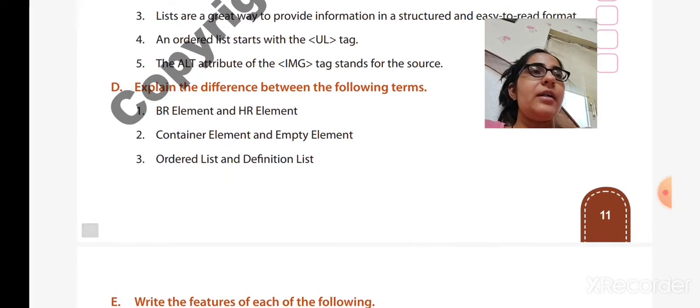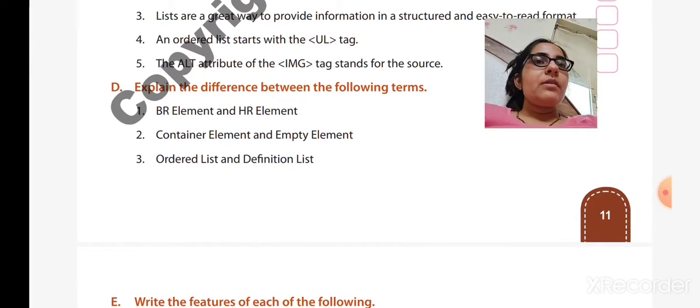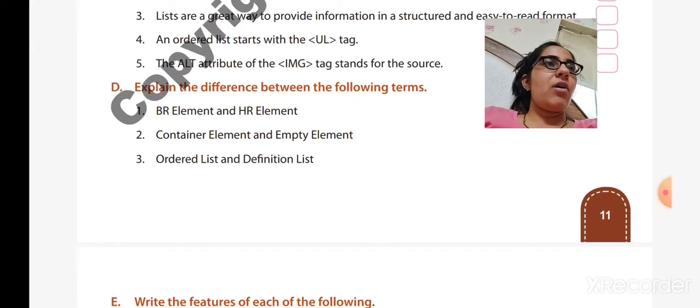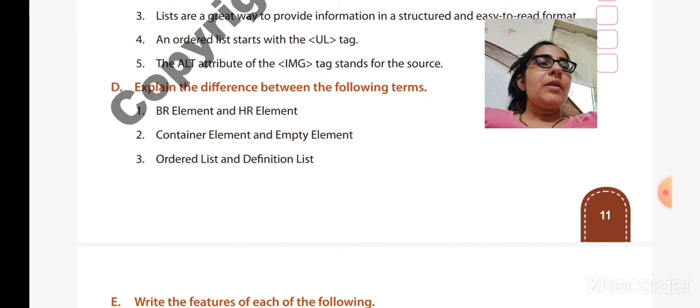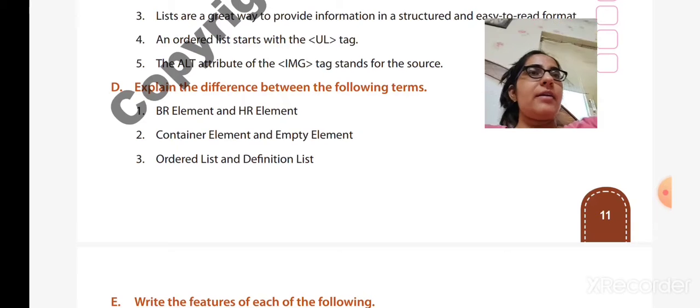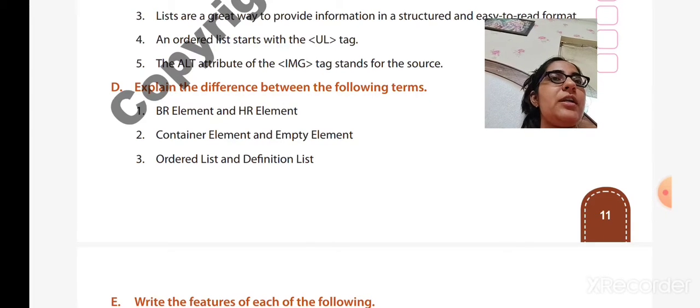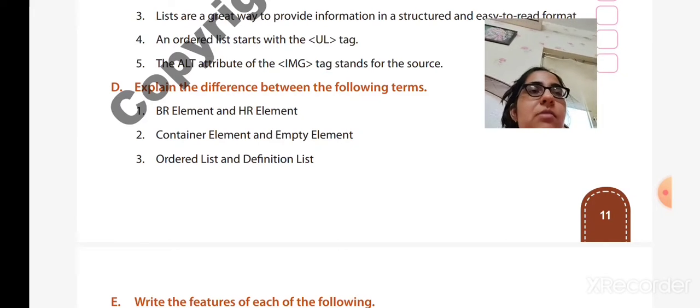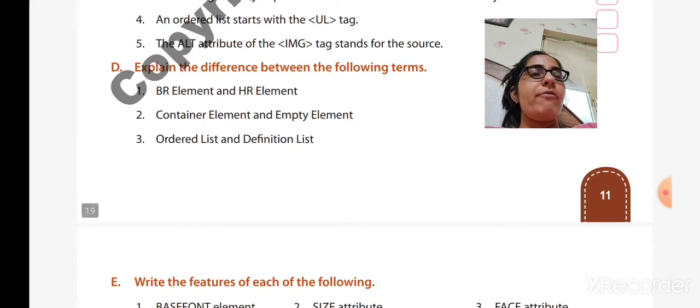Third is ordered list and the definition list. An ordered list, a list that is marked with numbers, is called the ordered list. A definition list is a list of items and explanations of the items that are indented in the next line position. So the ordered list starts with the OL tag while the definition list starts with the DL tag. Okay, so these are the differences of exercise D. The PDF of all these differences I am sharing with you.